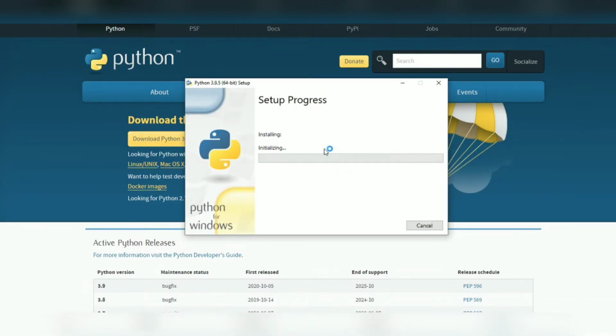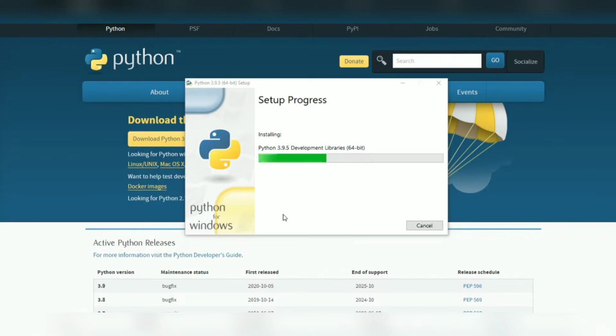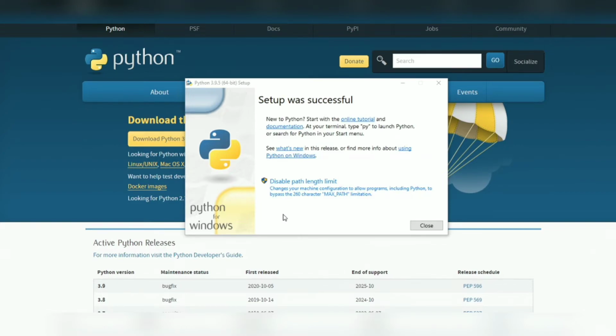Install now, press yes. Setup was successful, then close.